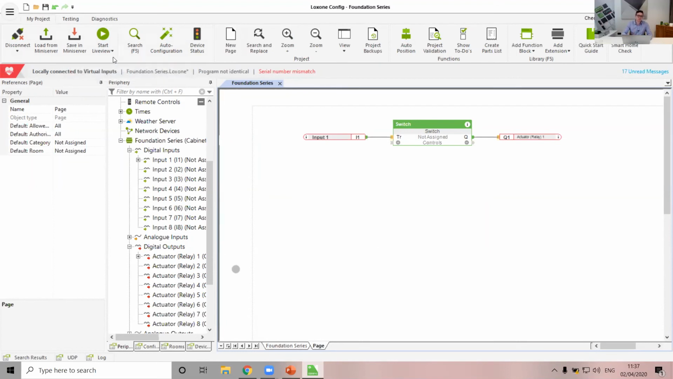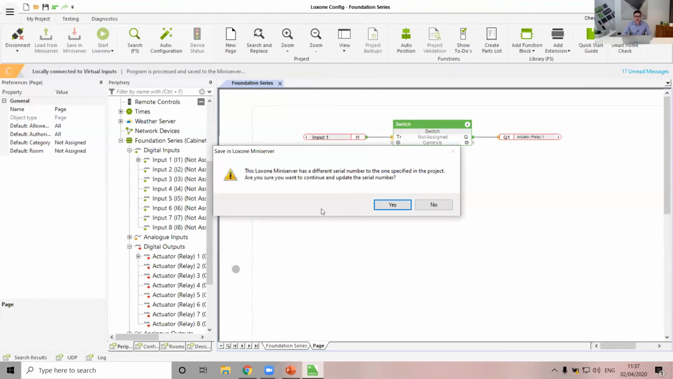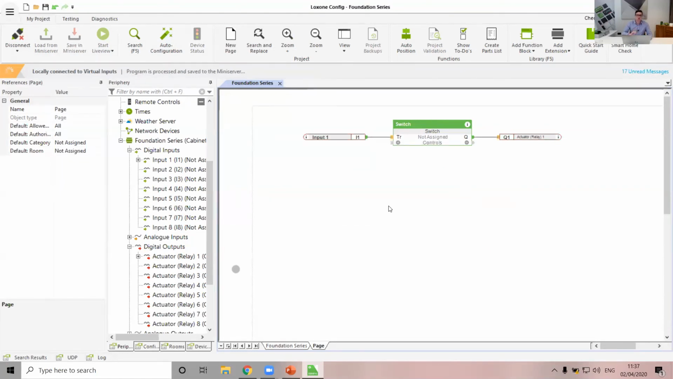Now, a quick rule of thumb on a new system and a new Miniserver, always do a save in before you do a load from, because otherwise you may load out some garbage that's lingering in there. So always save in to a new Miniserver. And from that point, you're good to load from.